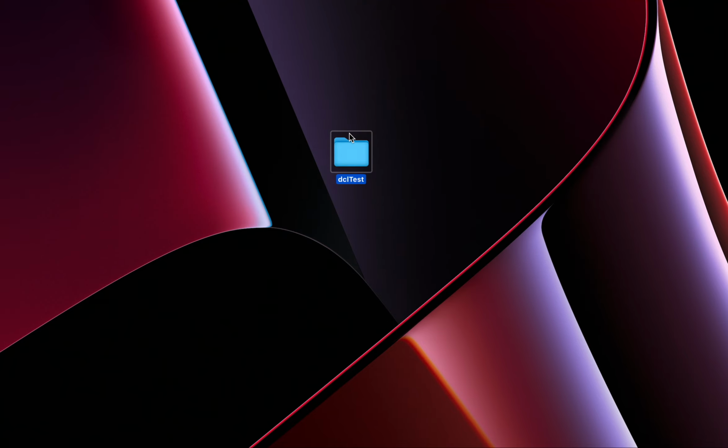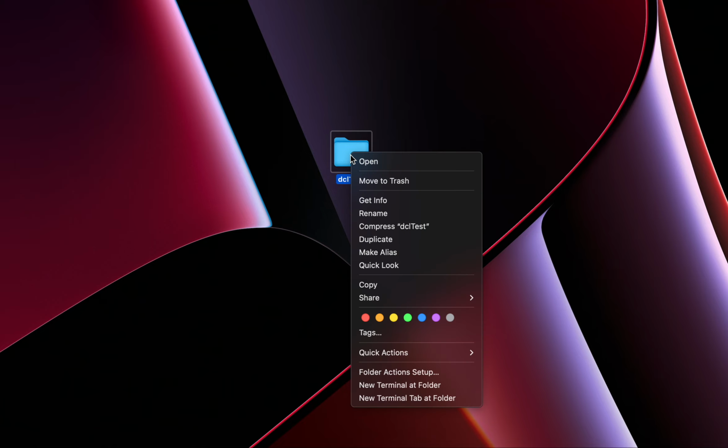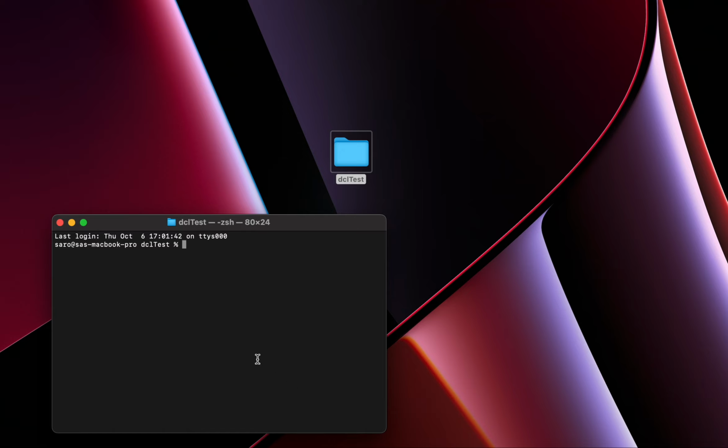So we're going to set this up as a Decentraland folder. I'm going to right click this and click new terminal at folder. From here, I'm going to run the command dcl init. This is just going to set up our folder as a Decentraland project. You can see right now it's giving me a couple different options. What do I want to make? A scene, a smart object, a smart wearable, or a library? To keep it simple today, we're just going to go with a scene.